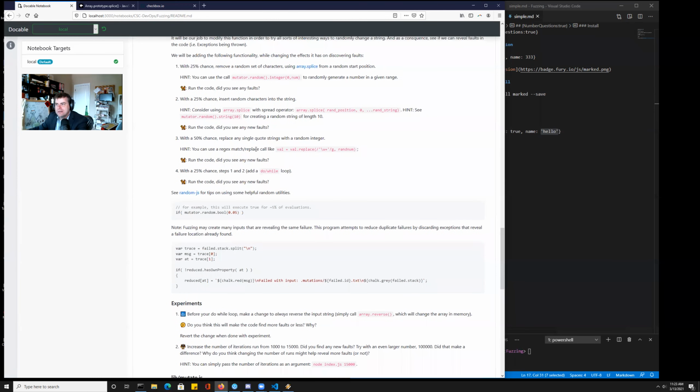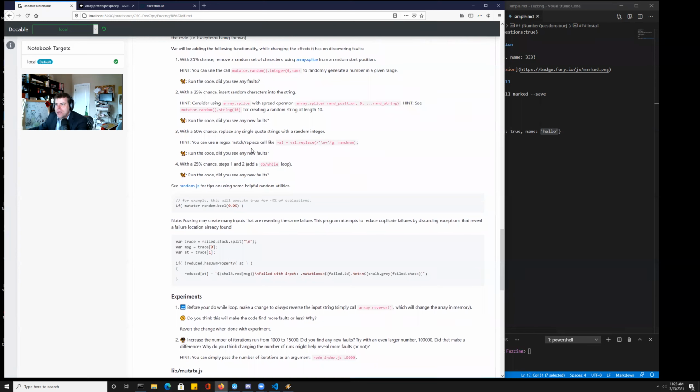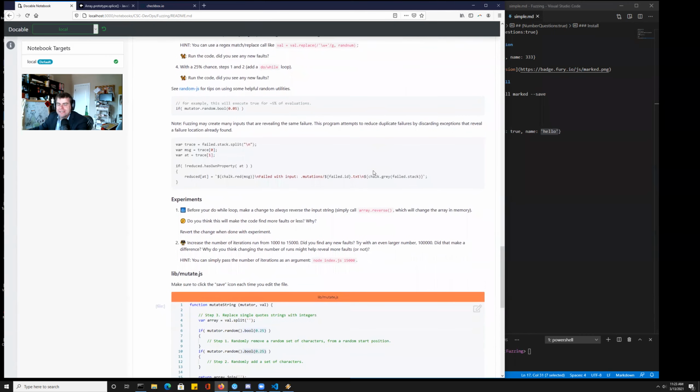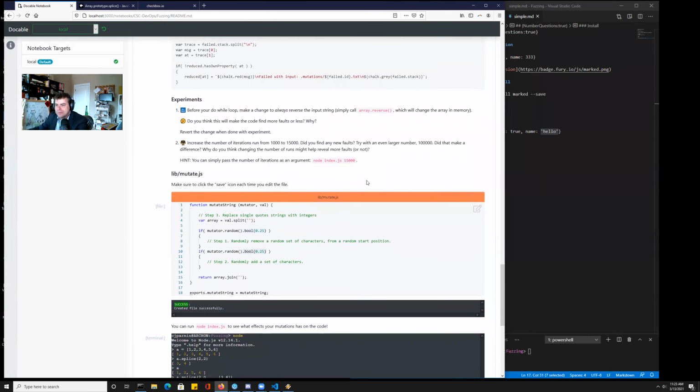And one last one that will be useful to know is when you replace the string quotes with a random integer, I would suggest actually doing this on the string at the top of the function, and then just using a regex to match it and replace it with the random number. So that's kind of all the moving parts that you need.